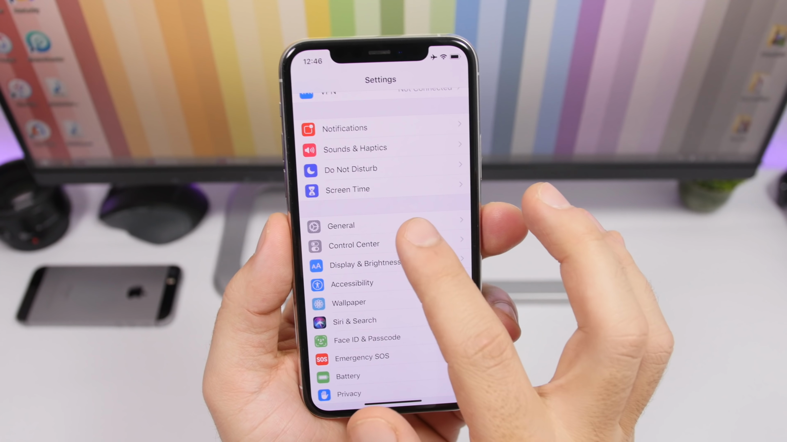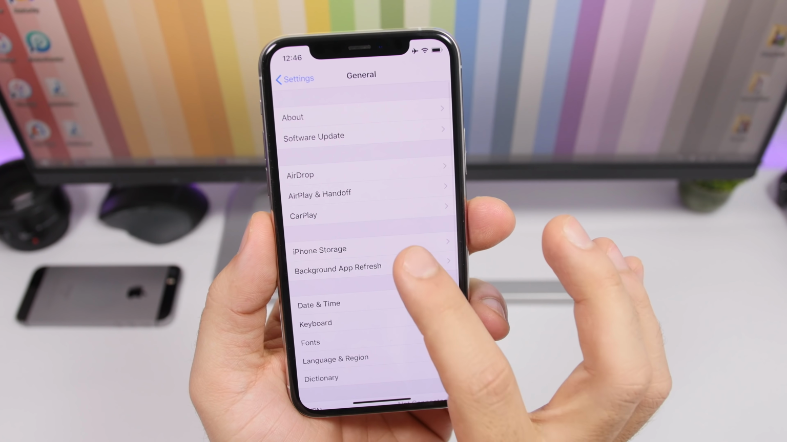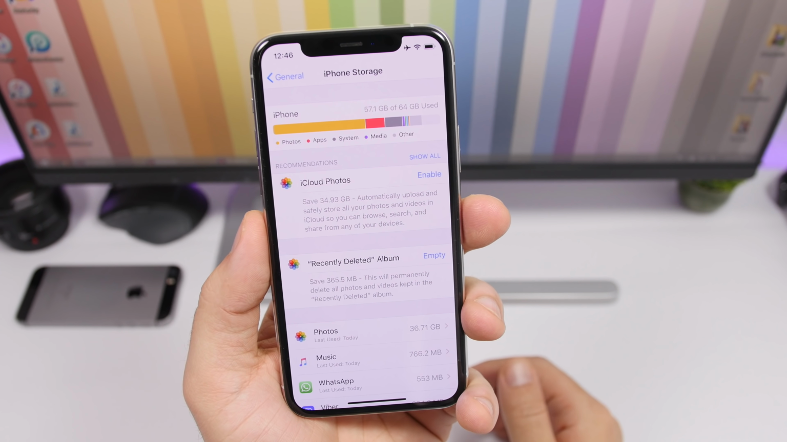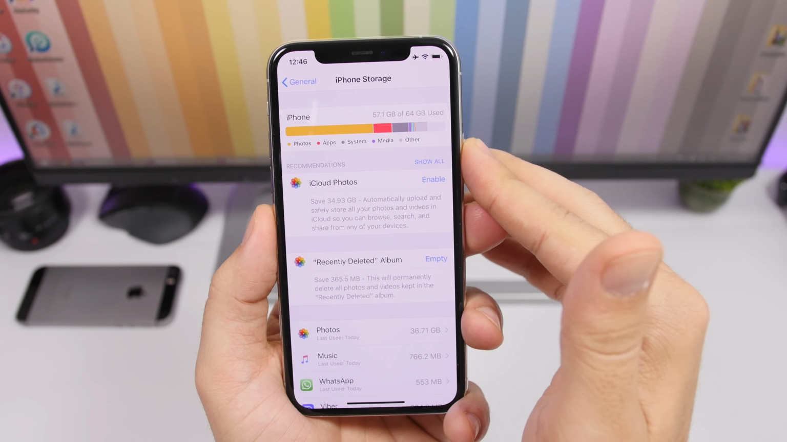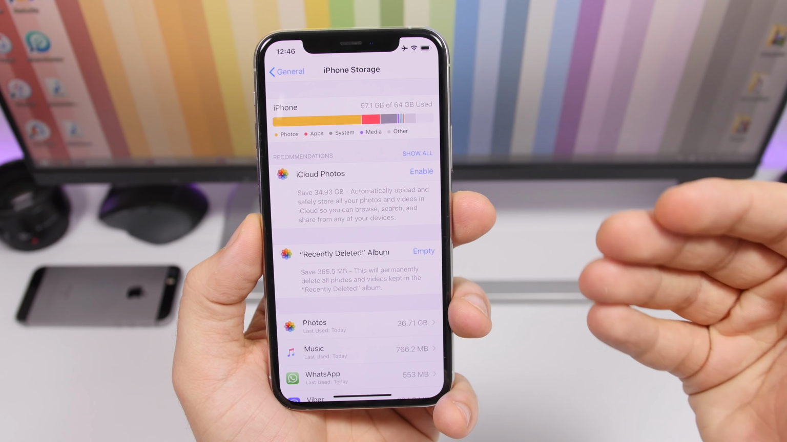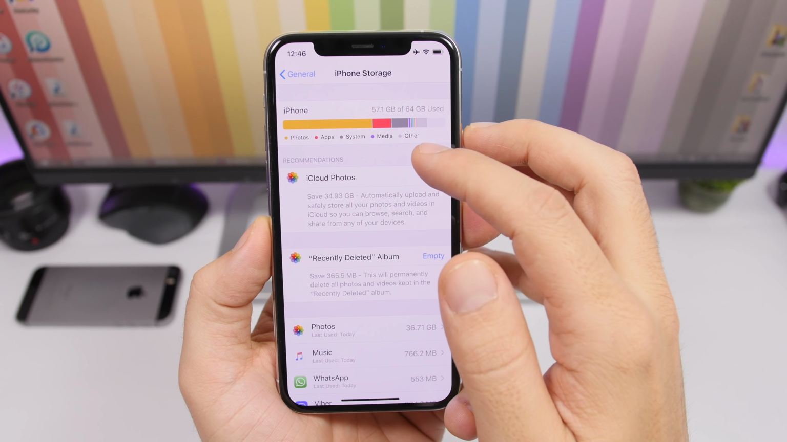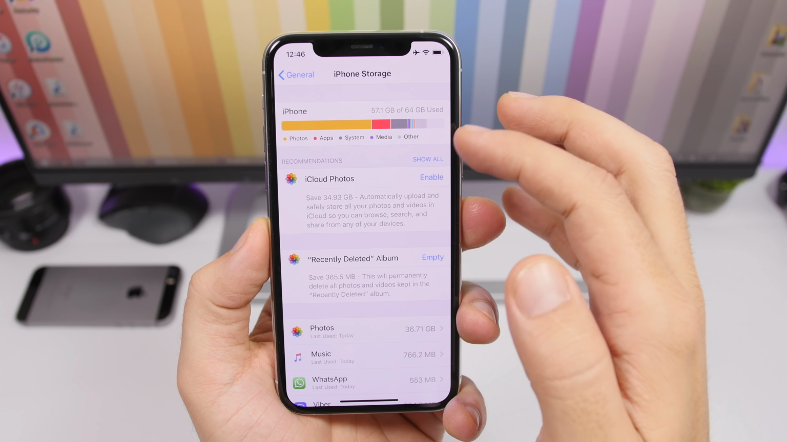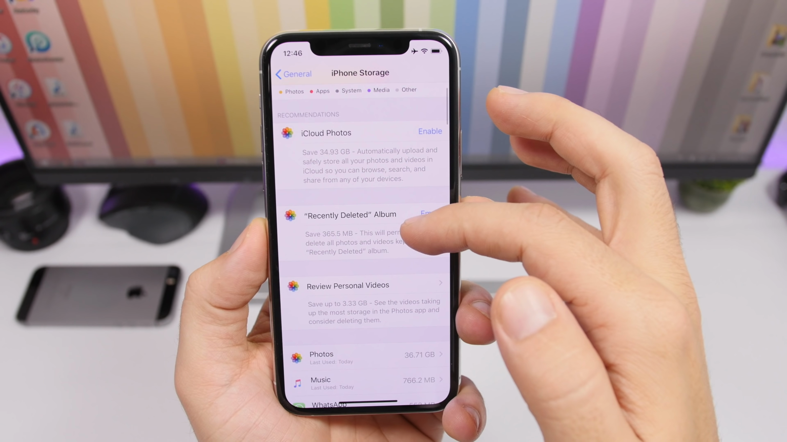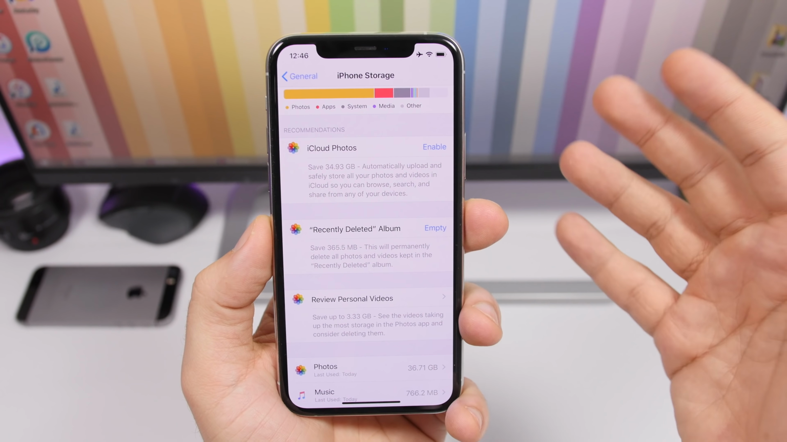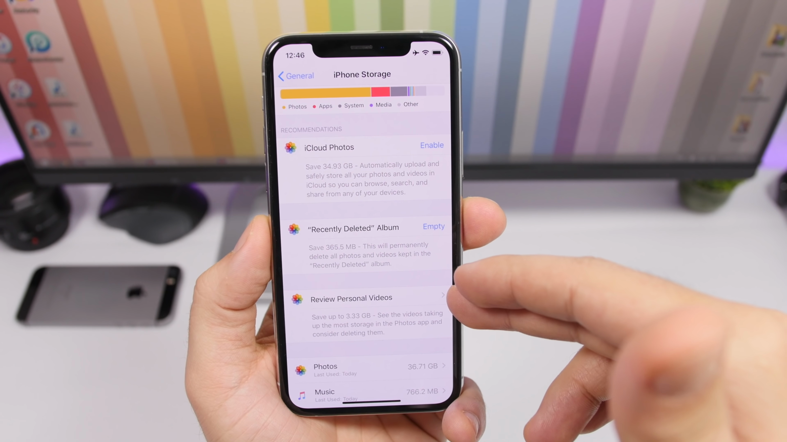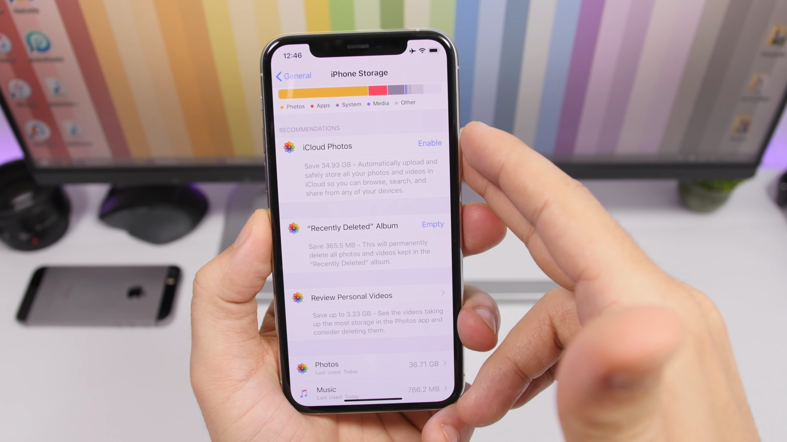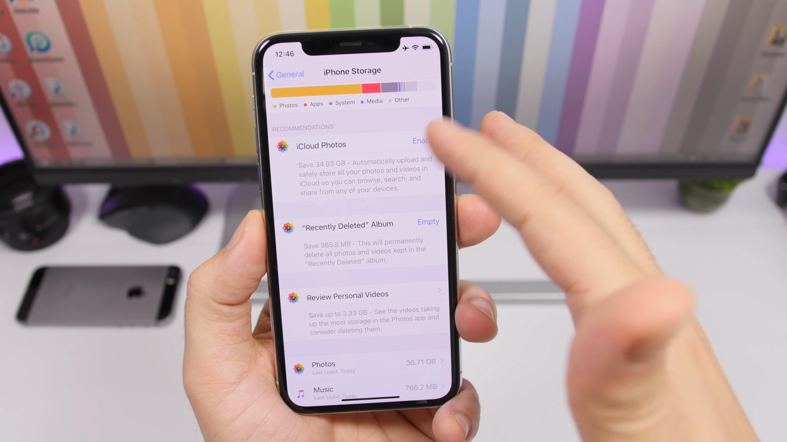Go to the settings of your iPhone and tap on General. Then tap on iPhone storage and you will see here the storage of your iPhone. Now here it will show you two different recommendations in order to free up space on your iPhone. But if you tap on show all right there, then it will show you even more. So you can see right here, I have a few things that I can do: empty the recently deleted album, review my personal videos, or enable the iCloud photos to save 34 gigs right there.